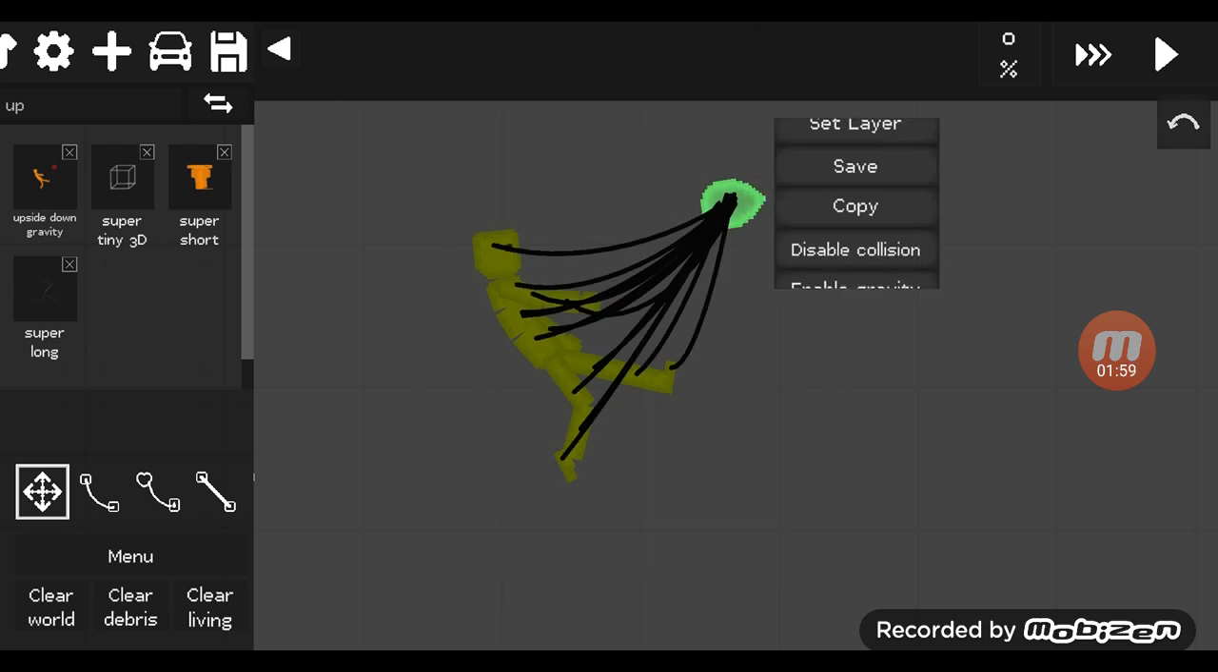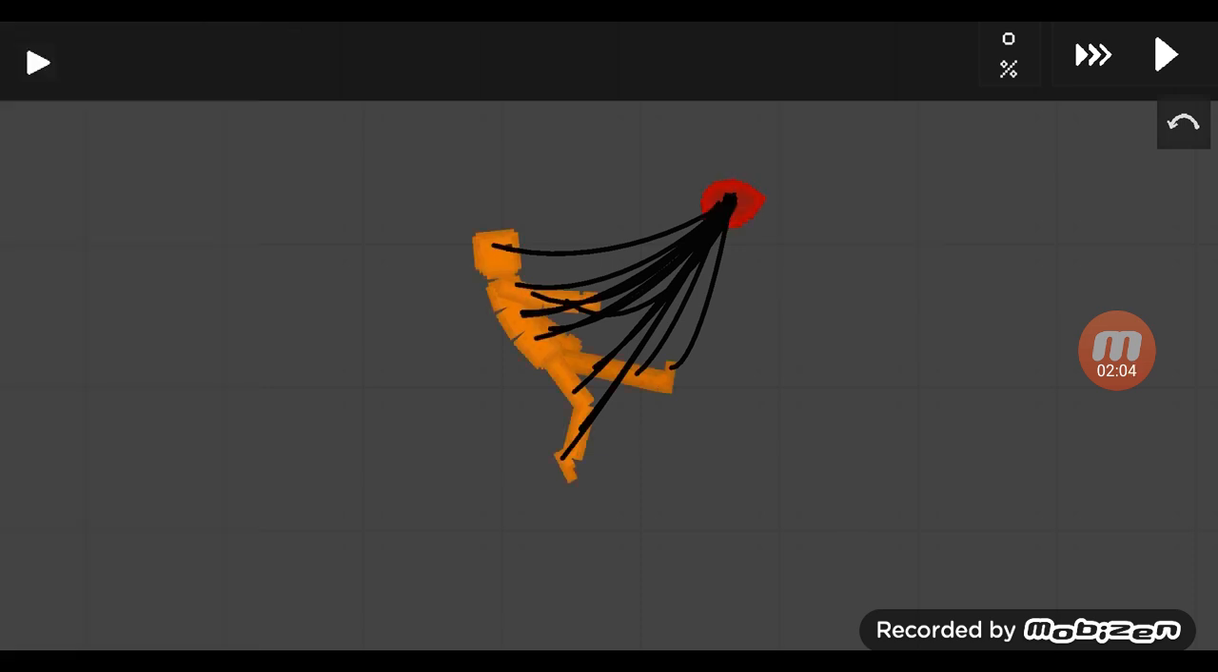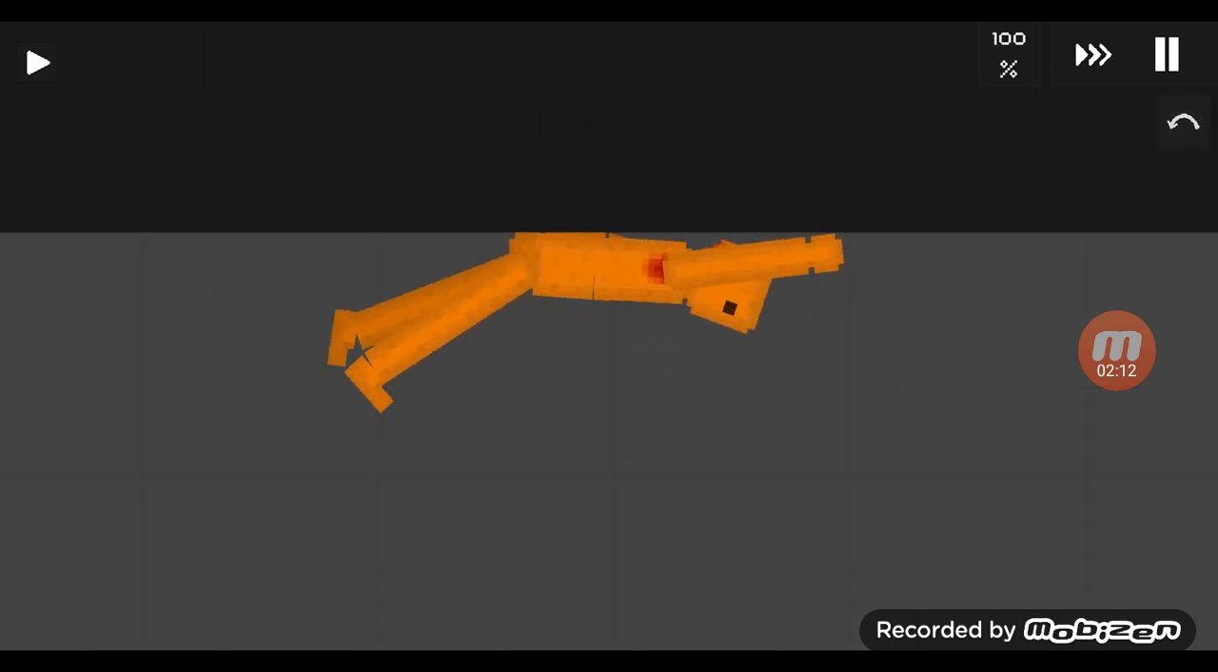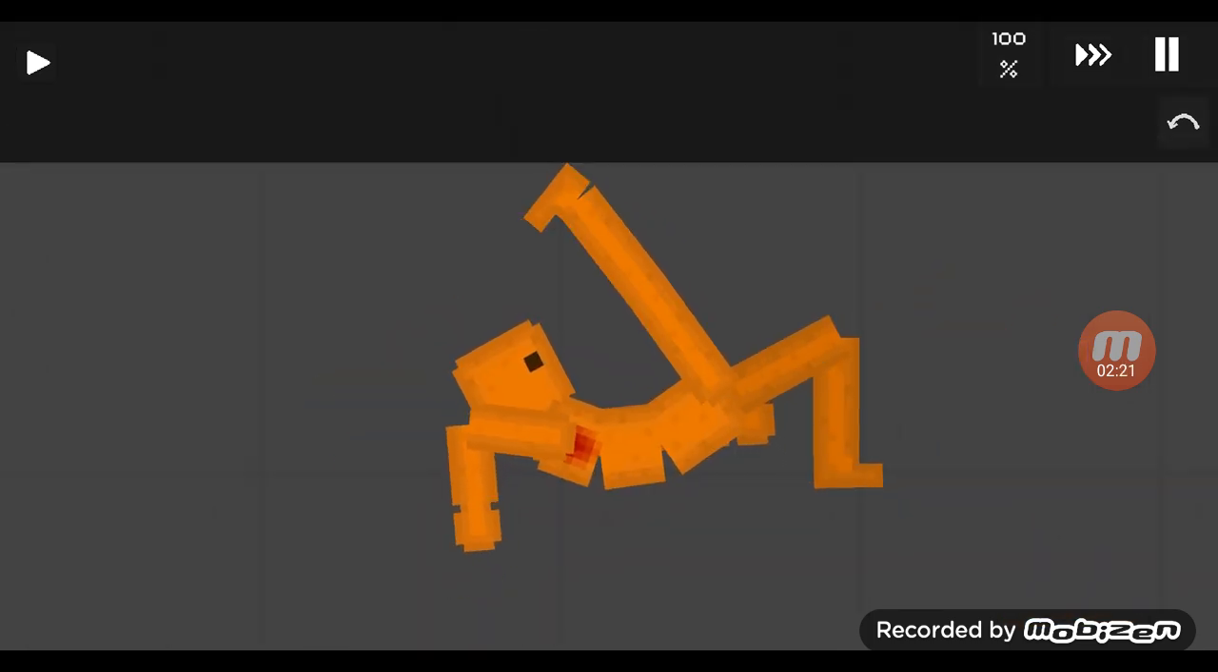So, enable collision and enable gravity. And look, the foot doesn't know how to stand on upside down like spaces. What? Yo, bro, what does the foot look like?